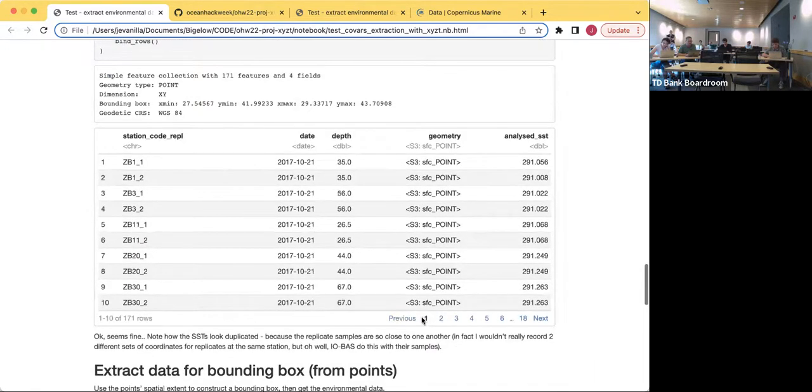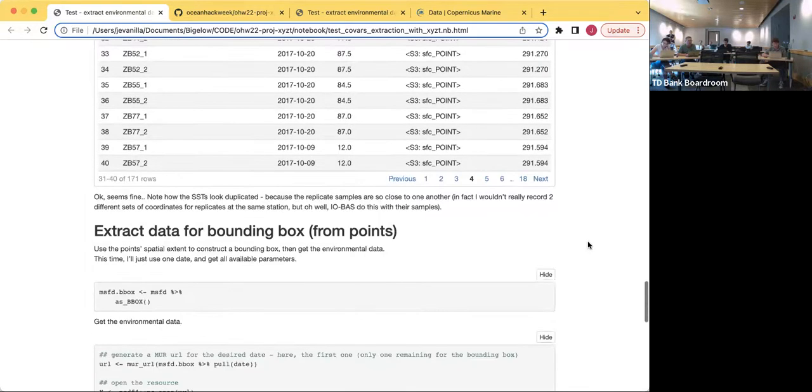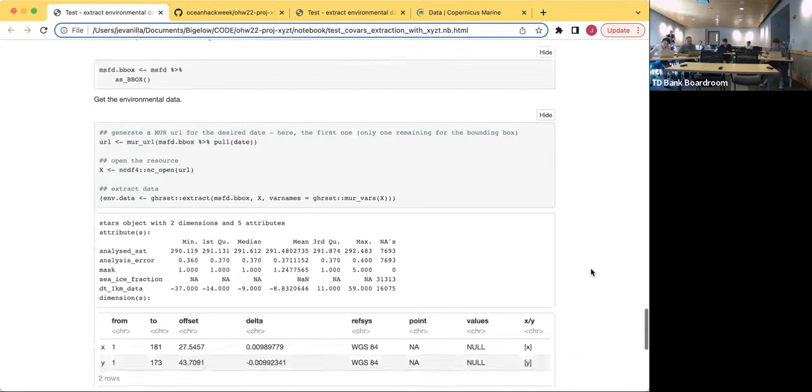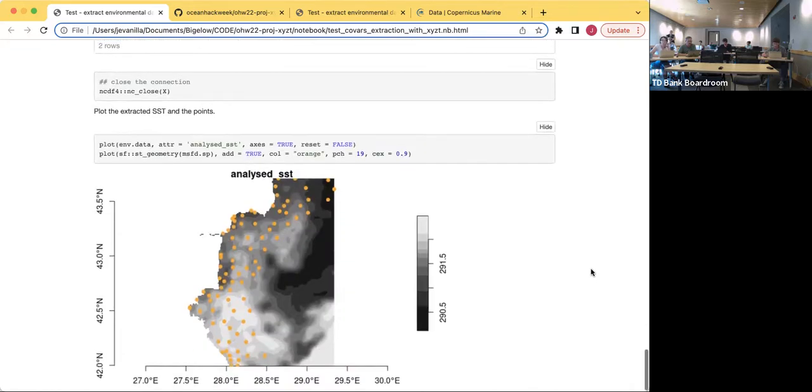And it seems to work all right. Not too many NAs, just a few in there. The values are really similar because they're all pretty close together. And then she also was able to make it into a bounding box and extract that. And there it is with the points on top.